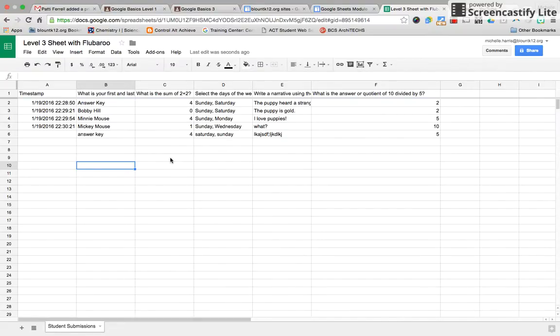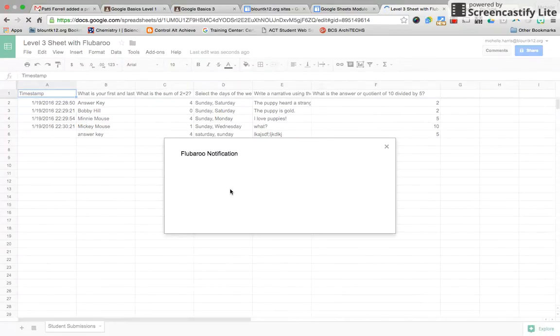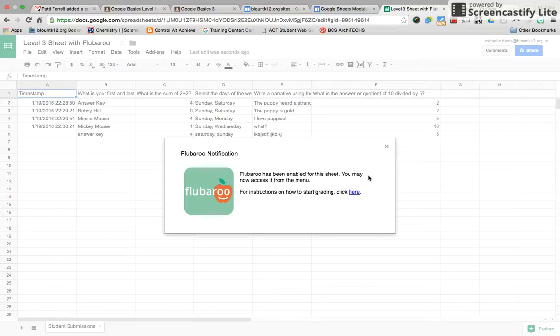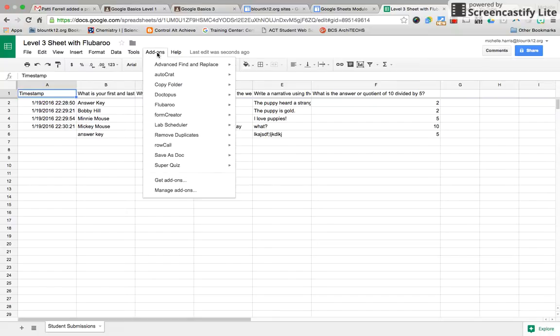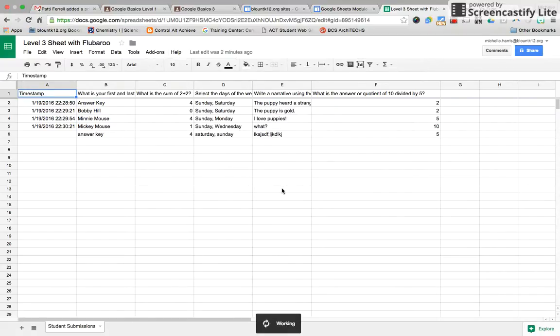You've installed it, but you haven't graded anything yet. So to grade the sheet, once you've installed it, you come to Add-ons, Flubaroo. We're going to enable it in this sheet, and you get this notification. So it's enabled, and now we can use it. Then we're going to come back to Add-on, to Flubaroo, and now we're going to grade the assignment. There are some other things down here that you might be interested in later, but for this assignment, we're going to start with the basics. So we're going to hit Grade Assignment.